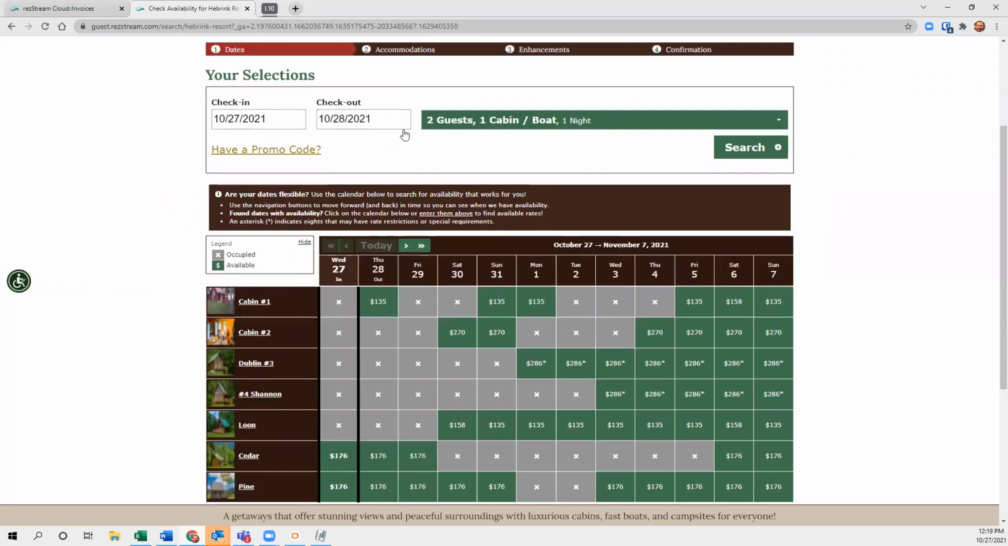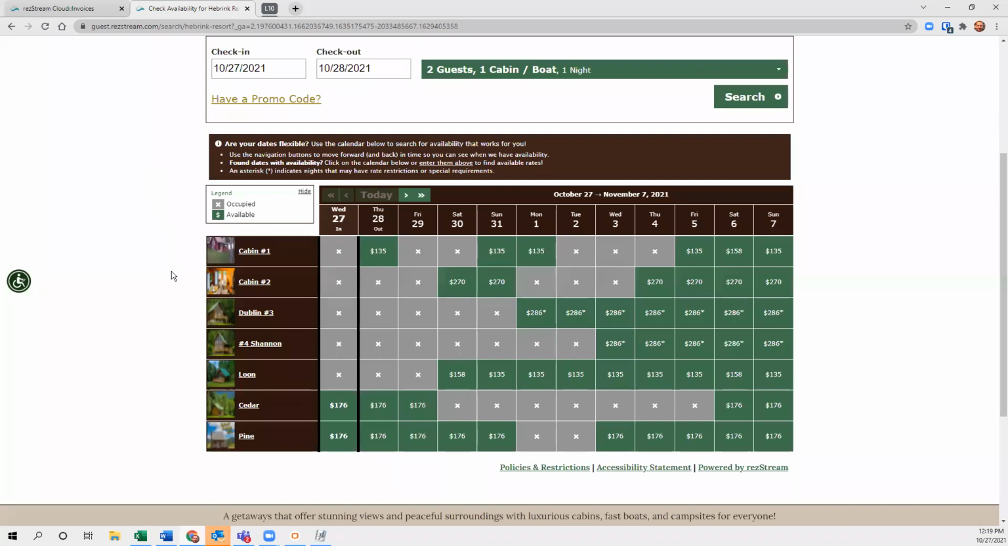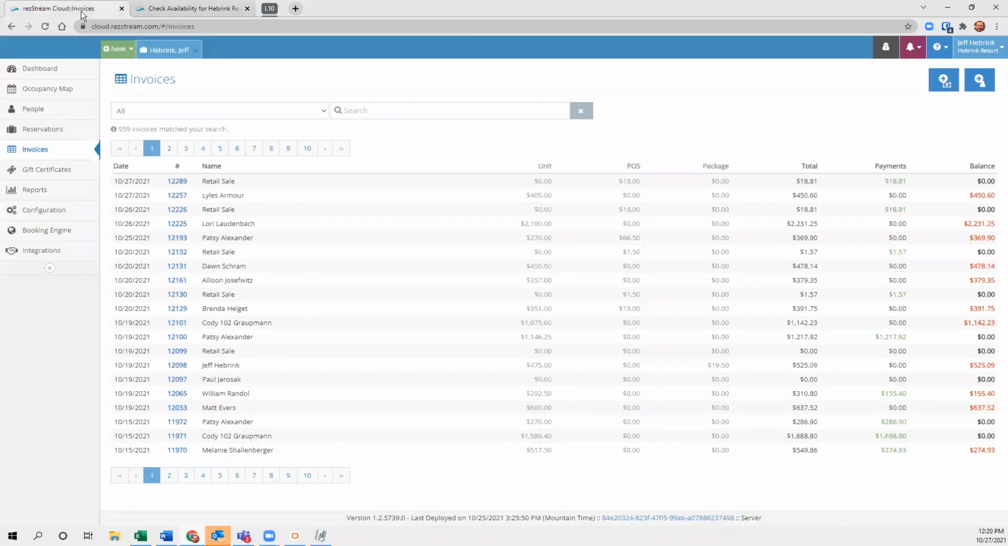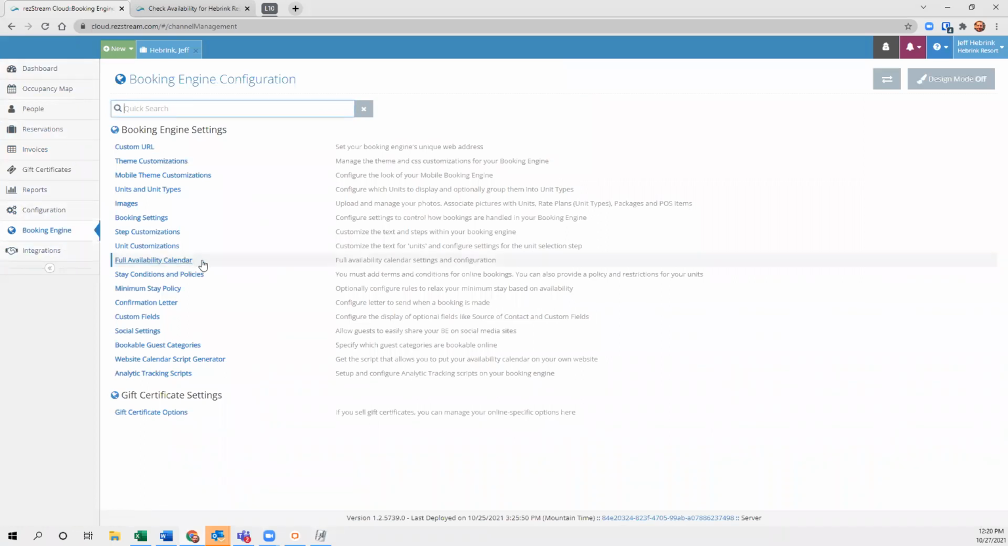A couple of things I wanted to recap. We did launch the ability to either show or hide this portion of the booking engine on this step. And if you do show it, we have the option of showing rates or not showing rates. In case you weren't aware, or if you want to change what you're showing, you can go into the booking engine section of the software. That portion is listed under the full availability calendar.